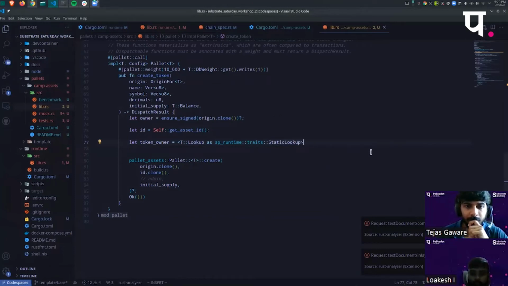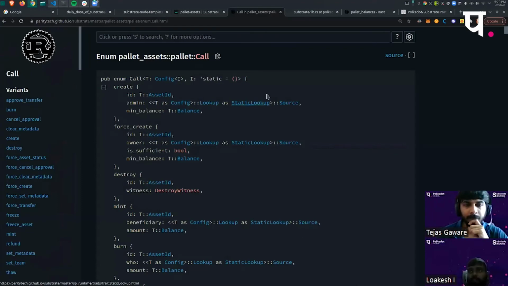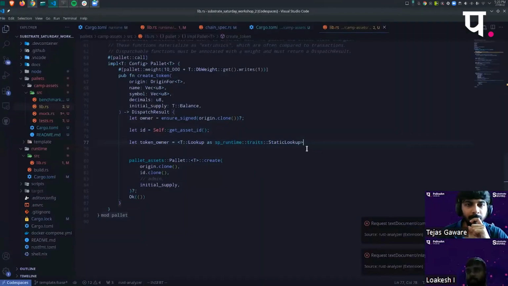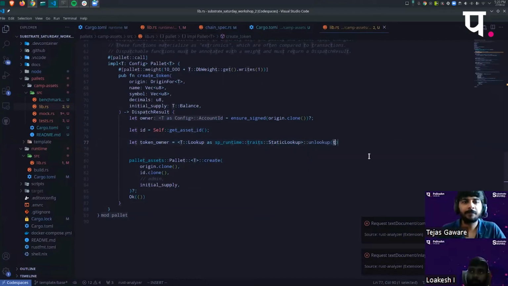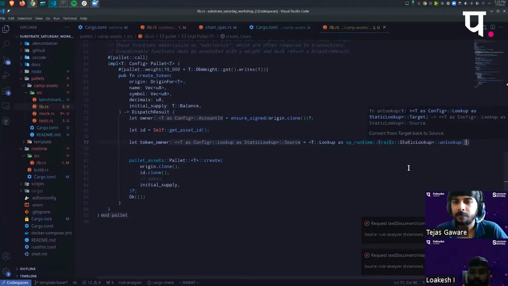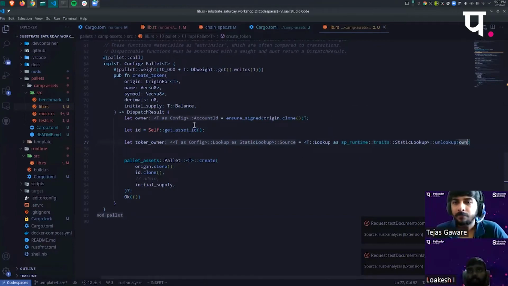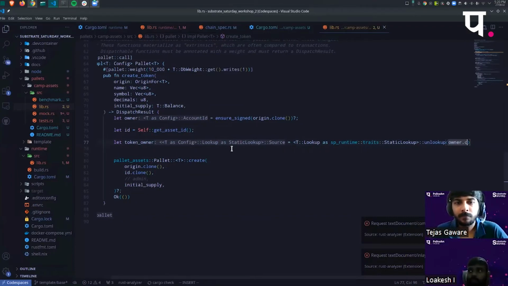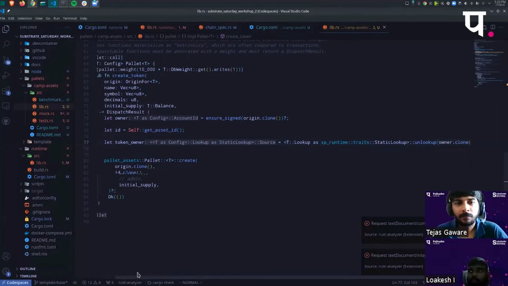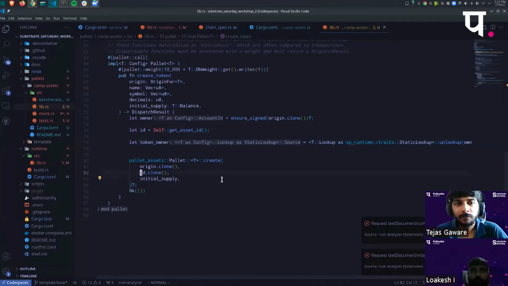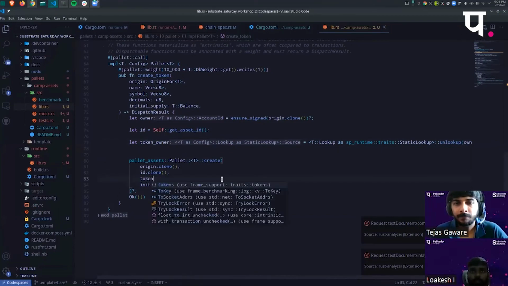Now inside static lookup, so I've reached this piece. So now I have a variable of static lookup. Now I need a variable that is of type source. So here inside my static lookup, I have a function which says you can look up or you can unlook up, right? And you have a source and target, all these different methods. So let me unlook up from my origin owner, which I have already created. So here owner is of type account ID, owner dot look. So I will compile this code and show you the error, but right now I'll just write it as it is and pass the token owner.